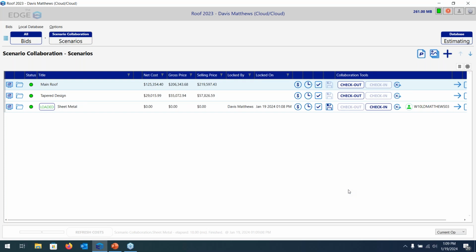After you do create a scenario, it is automatically going to check it out of the cloud by default. So go ahead and click check in to check that back into the cloud. One major caveat with the scenario collaboration is that the material and pricing will not be combined for the different scenarios at the recap screen.